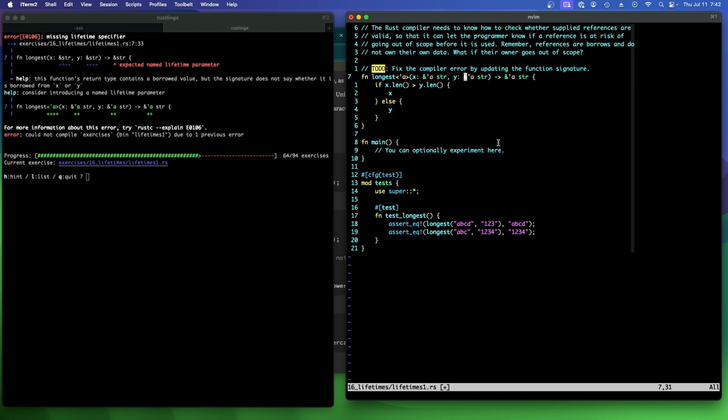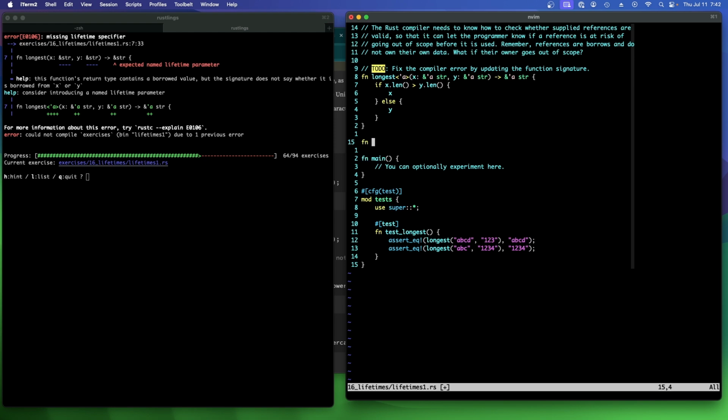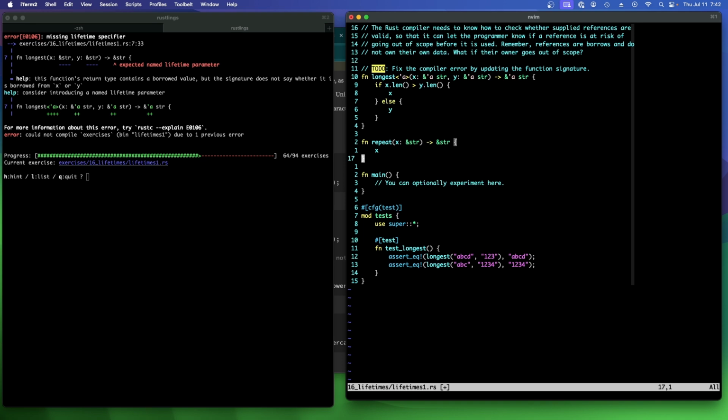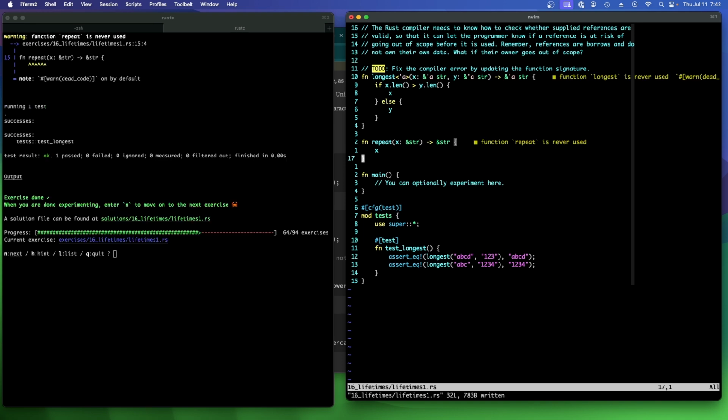If there was a single reference, right? If I said x str, I shouldn't call it len, right? I can just say x. And it'll tell me the function is not used, but I don't have to put a lifetime here because it assumes that the lifetime of this reference is the lifetime of the thing that's being returned. So it doesn't need the lifetime for that.